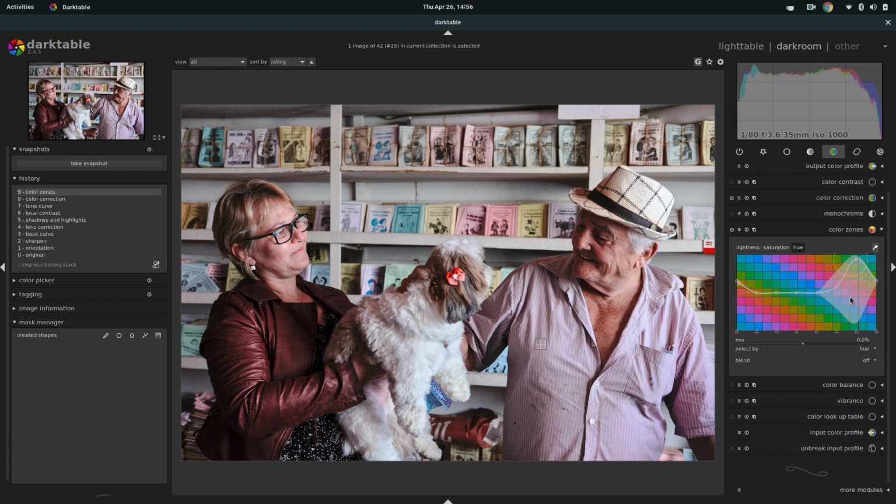And then if you increase or decrease the size of the circle, you can control how the adjustment impacts adjacent colors. So that's very useful. This module comes with some presets.